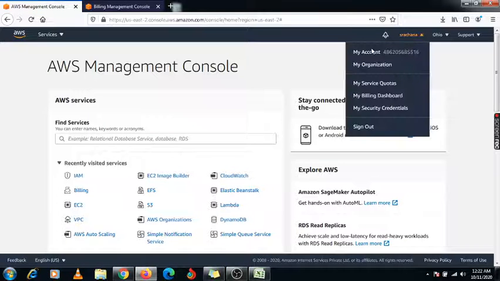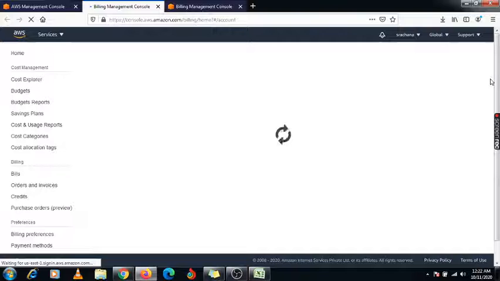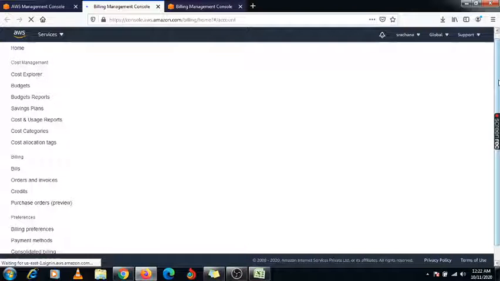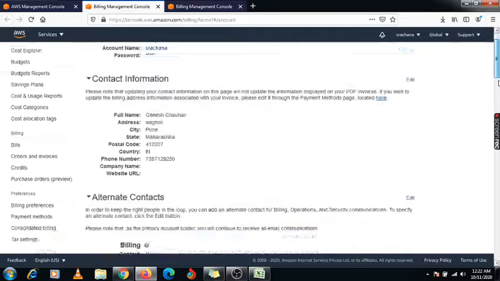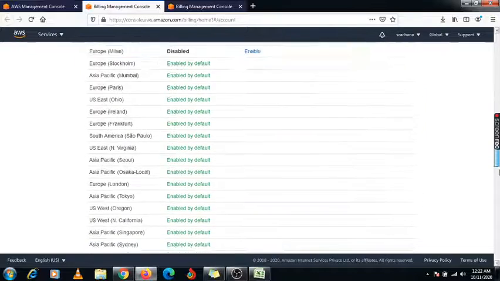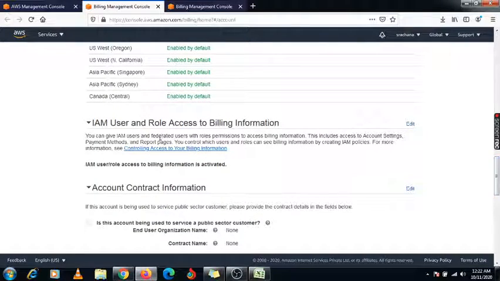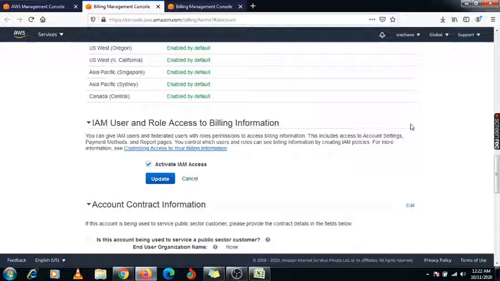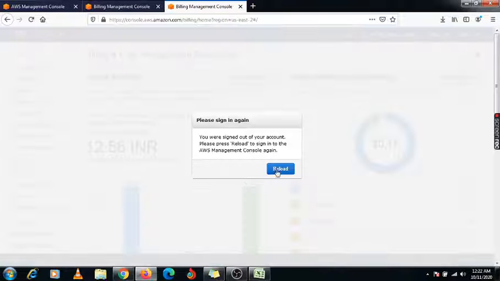So under this account you need to open your My Account. Whenever you are accessing your billing dashboard, at that time first you need to update it. Under My Account you need to go to the setting of IAM users and roles access to billing information. Just click on Edit and here is the option, Activate IAM Access. Just click on it and update it. Only then can you access this as an IAM user.